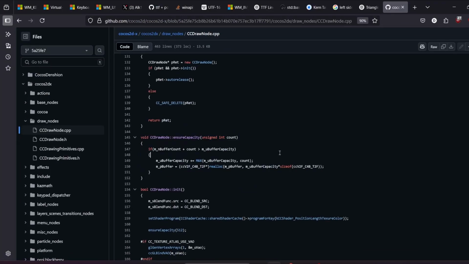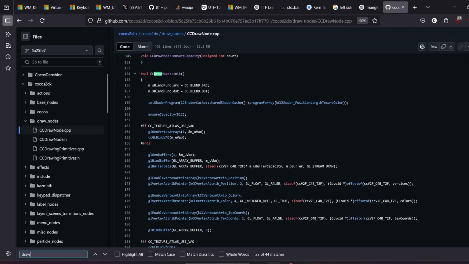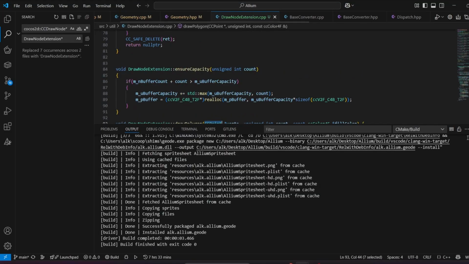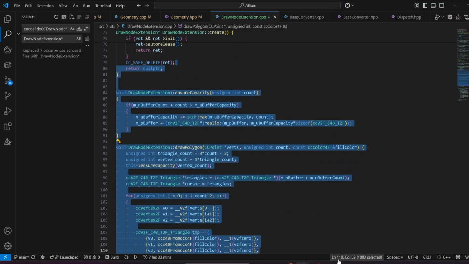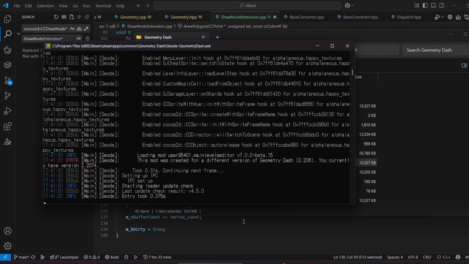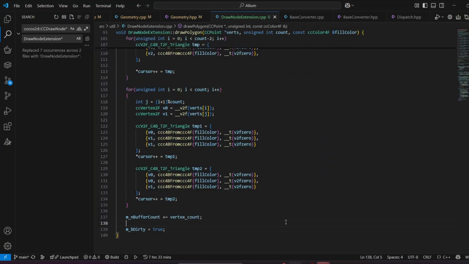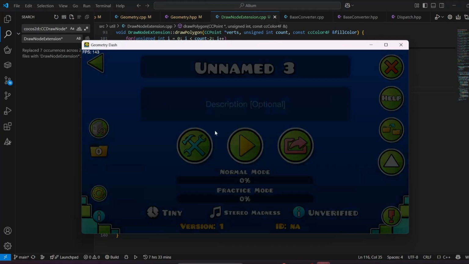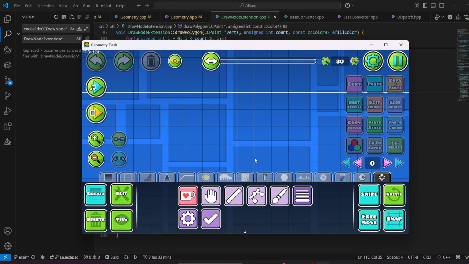Okay, so where's the draw polygon? So yeah, CC draw node does not extrude the vertices. That's why that happens. So I just basically copied the extension, made my own draw node polygon and copied it from there. I didn't even format or anything. This should be fine.